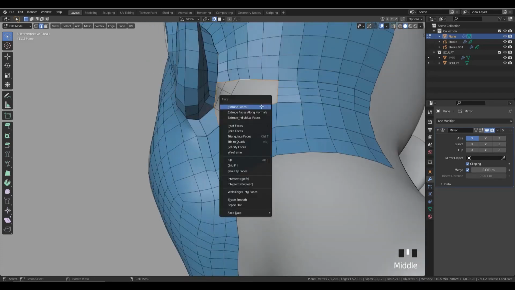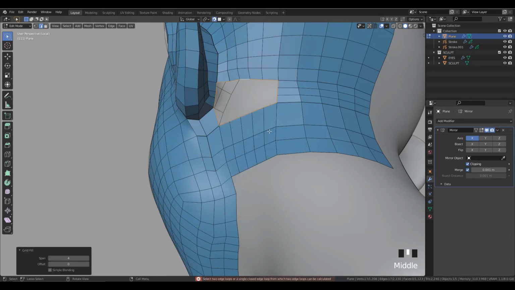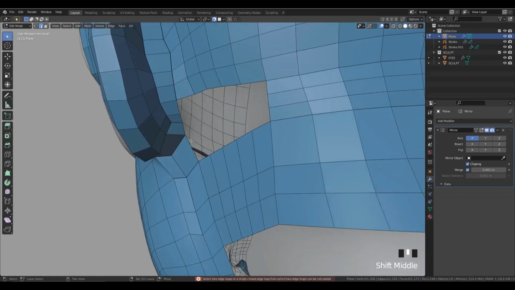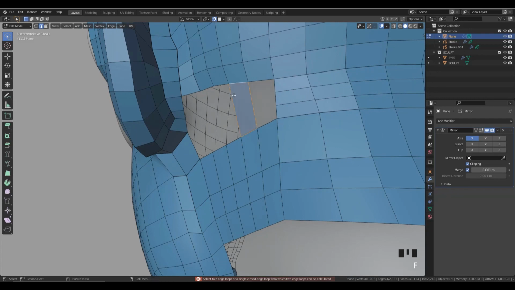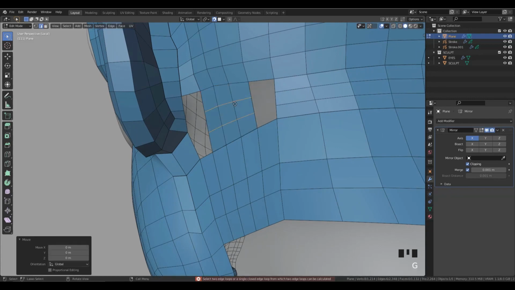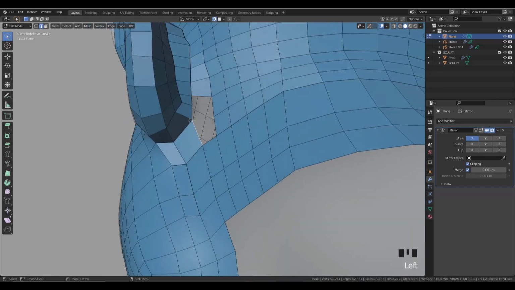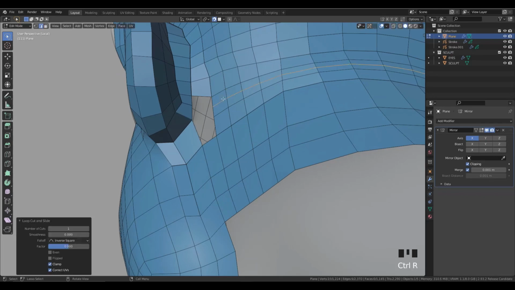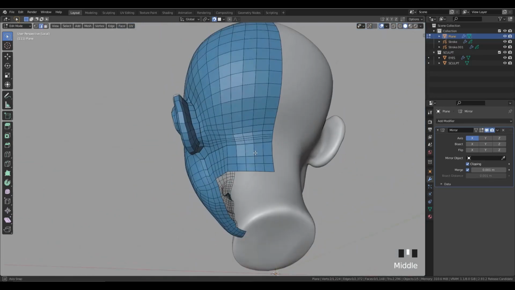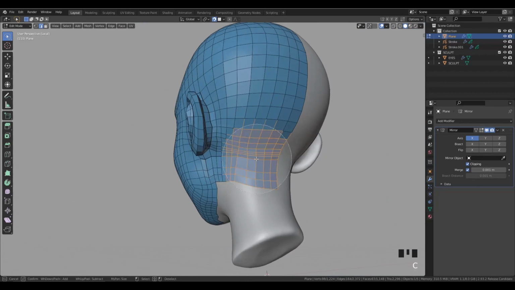So I should be able now to press Ctrl F and use the grid fill add-on, which is not the case. So why isn't it happening? So here, here, and here, 1, 2, 1, 2. I'm missing one loop. Let's add one there for now. And as you can see, I will have to relax things a bit more.